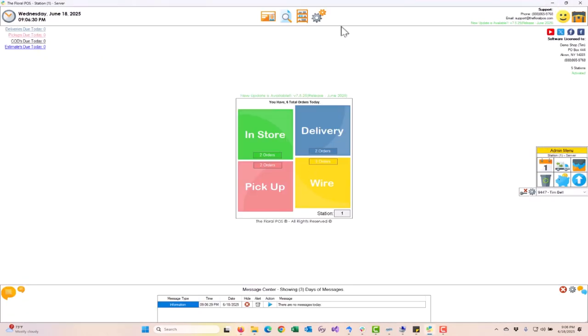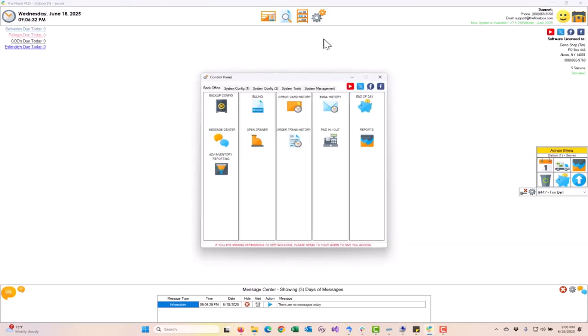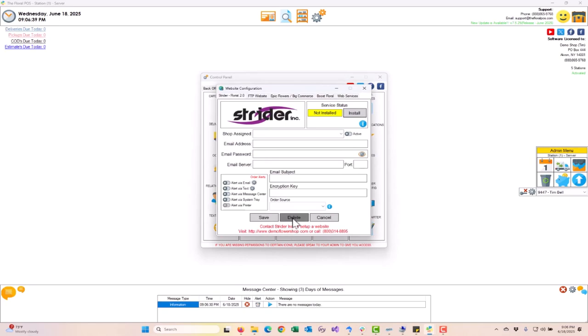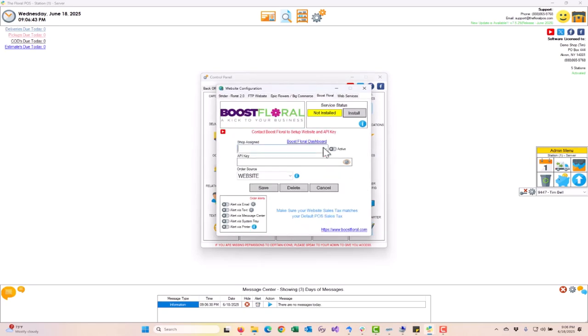Inside the Floral POS, we're going to go to Control Panel to System Config 1 tab, and then down here for Website Config, click on the BoostFloral tab, and then you're going to want to click on Shop Assigned, your shop. Make sure you make it active. You're going to want to paste the key into here.